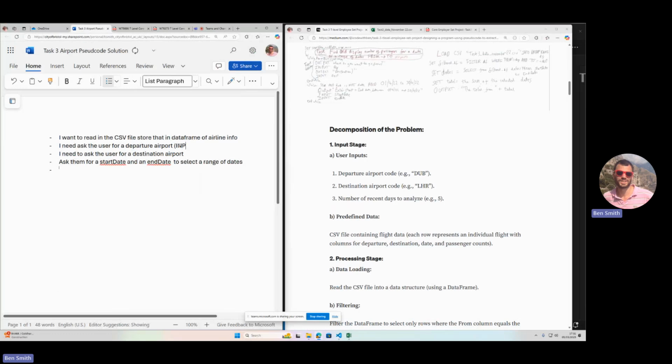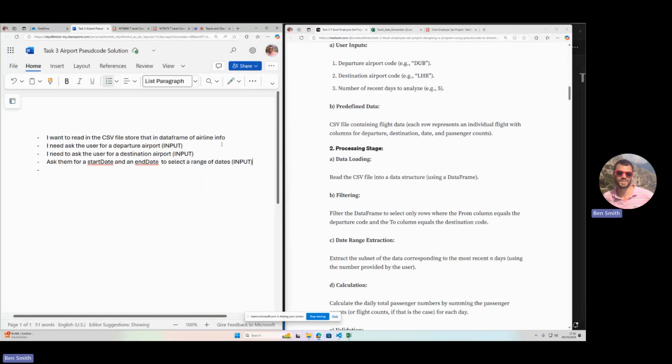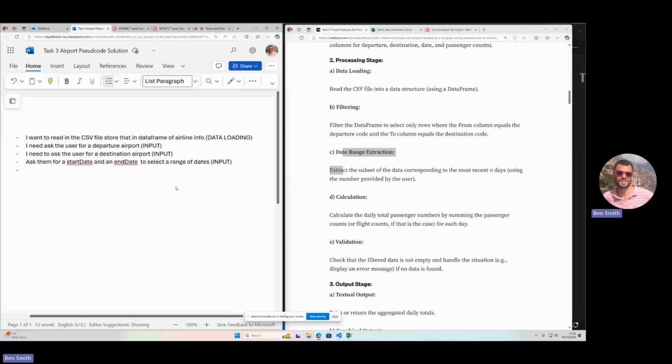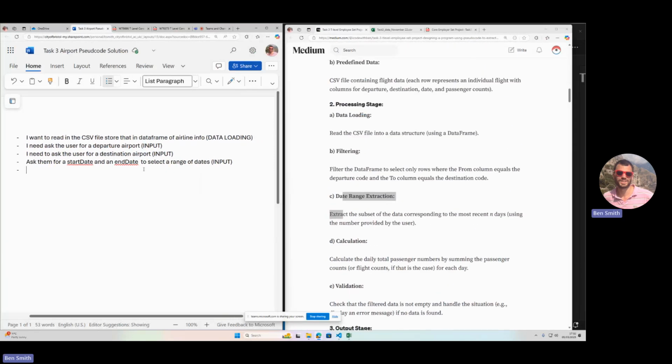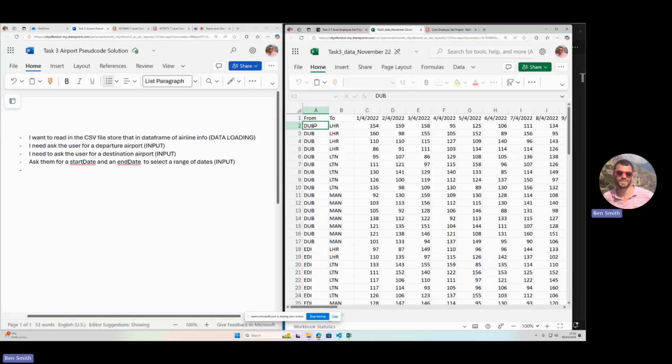So I've got to think about what I'm trying to do, some basic steps, then what my inputs are. So this would be an input, this would be another input, and this would be another input. And this stage here would be processing of data, so data loading. And then we want to do some filtering on this. So once I've got the airport, start and end date, we look at the data. I'm going to say that I want to go from Dublin to Heathrow, from this date to this date.